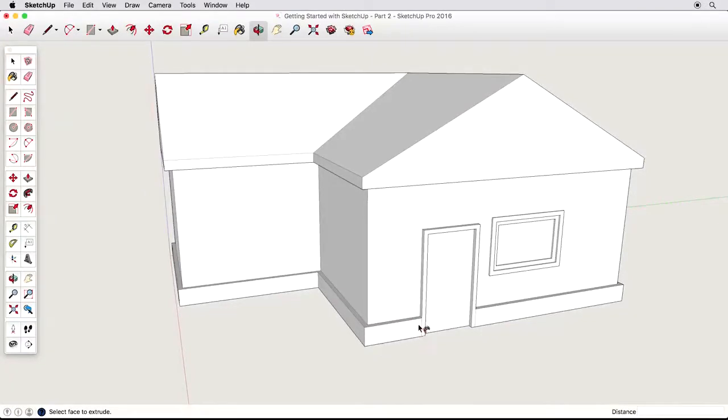We're only scratching the surface of what can be done with the Follow Me and other tools, so please look into some of our other videos and learning resources to explore these tools to their full extent. To finish our house example, let's turn our attention back to the roof and some drawing aids in SketchUp.